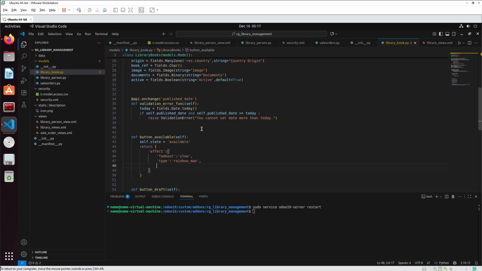And at last you add the message attribute. What will be shown when this return occurs? So let's say available state confirmed. There are mainly three parameters in the effect: fade out, type, and message. Fade out can be slow or fast as per your requirement. Type must be Rainbowman, and message is the message you want to show to the user.